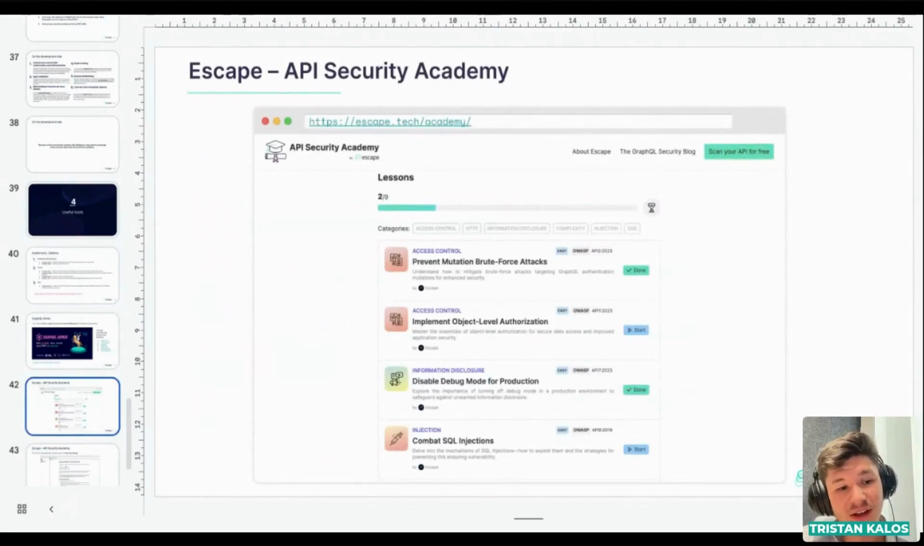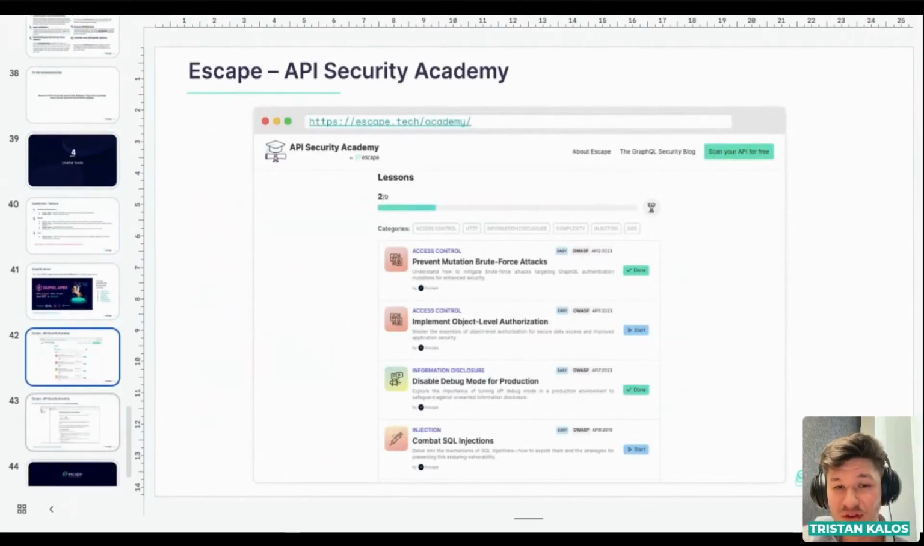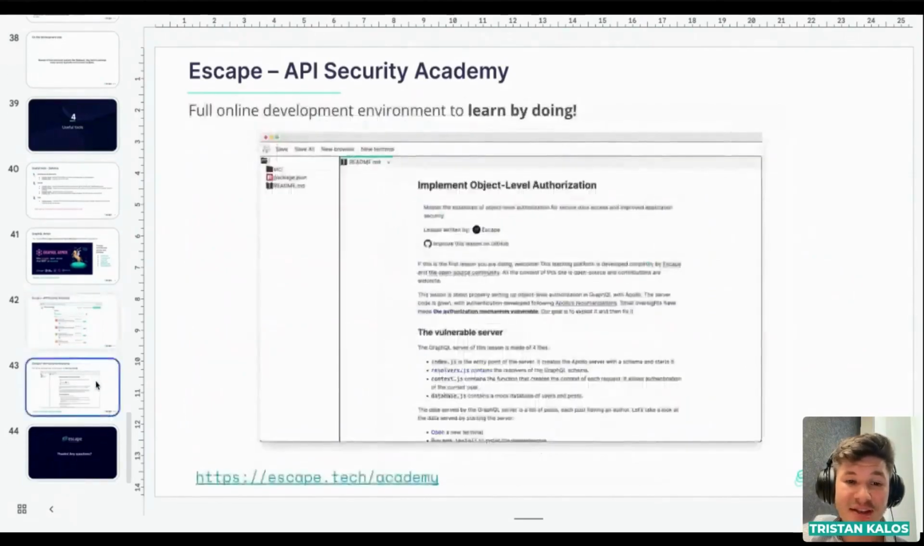And finally, we've created a few other tools that you might like, including the Escape Tech Academy, which is a free API security academy for GraphQL developers. It includes a full in-browser development environment that you can use to practice GraphQL security on the server side and learn by doing. Again, the Academy is also open source, so you can add your own lessons and collaborate with the community to make developers practice GraphQL security.